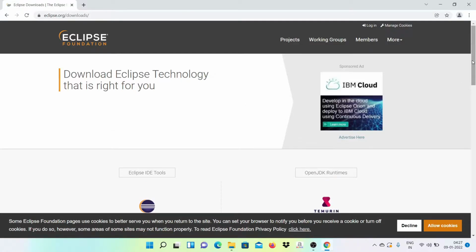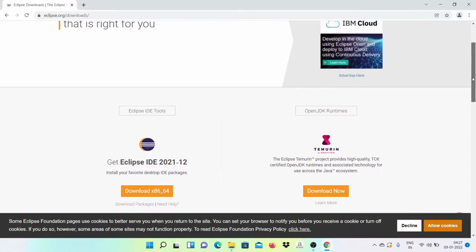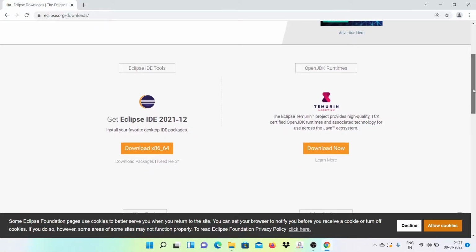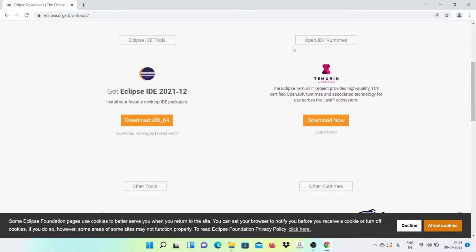So here you can see various tools available from eclipse.org. The one that is required for us is Eclipse IDE. The version at the time of recording is 2021-12, so we'll be downloading this.